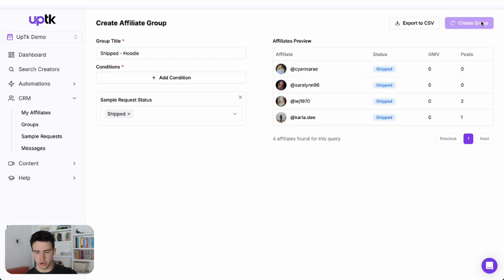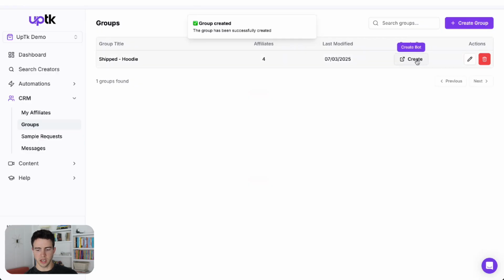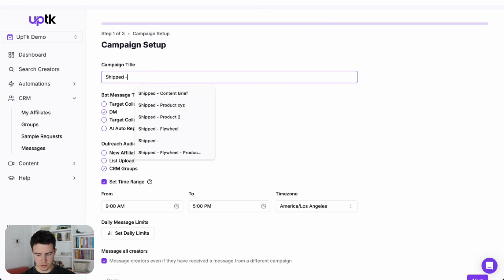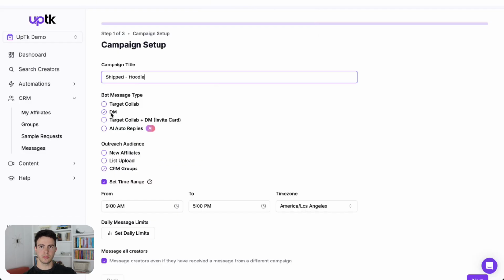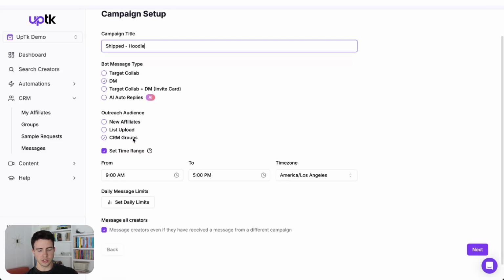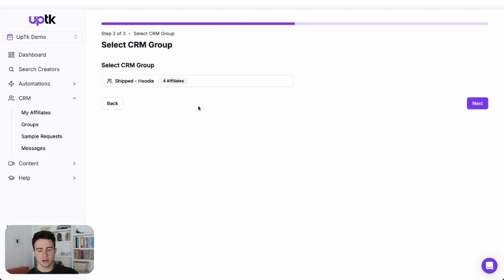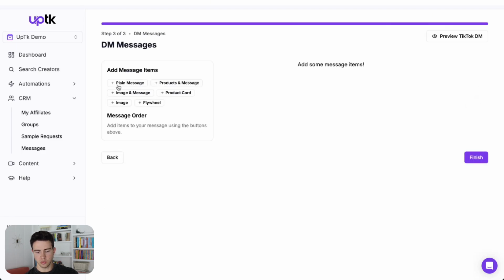So we can go ahead and create group, and now we can simply create a bot from this group. We can give it that same title of shipped hoodie. It'll automatically populate with DM, as that's how we'll communicate with the affiliate once they've accepted a target collab. And then we'll see CRM groups down here, which will be selected automatically, and it'll automatically link to that CRM group we just made. Now on the next page, we can actually craft the messaging to this group.